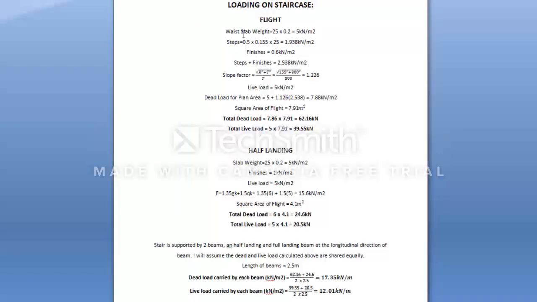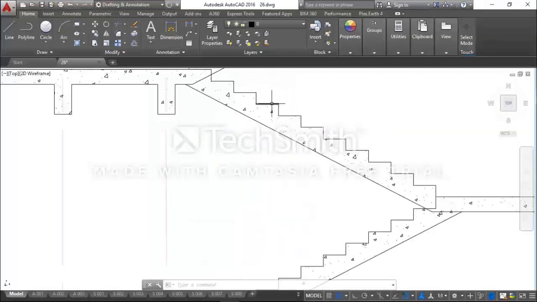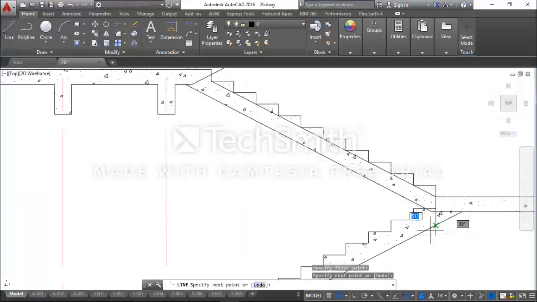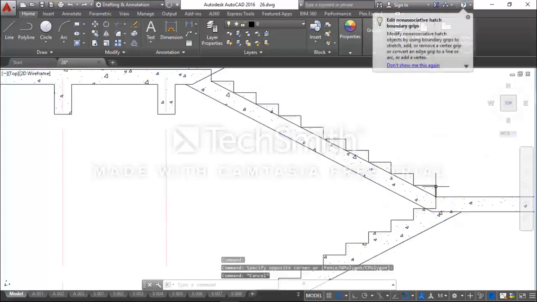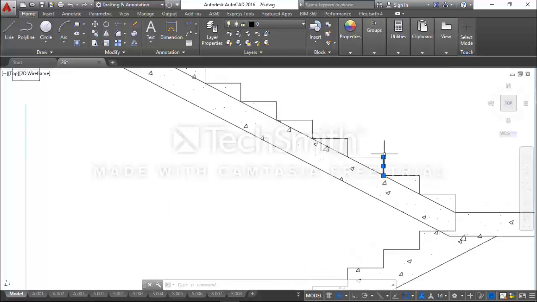Now the step is the triangular element on the flight. I will show you on the drawing. All these triangles on the flight, these lines, all these triangles, they are the steps. So we are going to calculate the weight of these elements. It's a triangle, so how you calculate it is half base times height, half times the riser. You don't need to multiply by the base, so it is half times the riser times the unit weight of concrete.